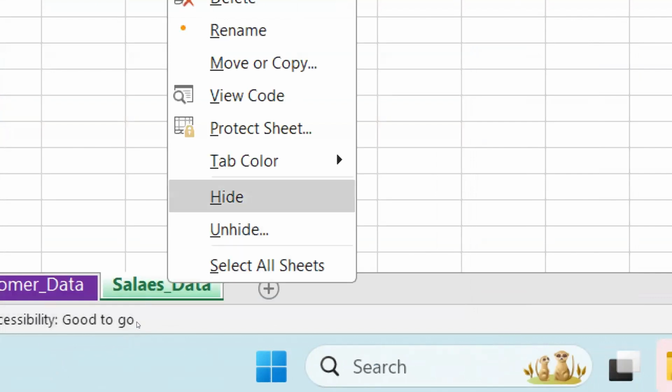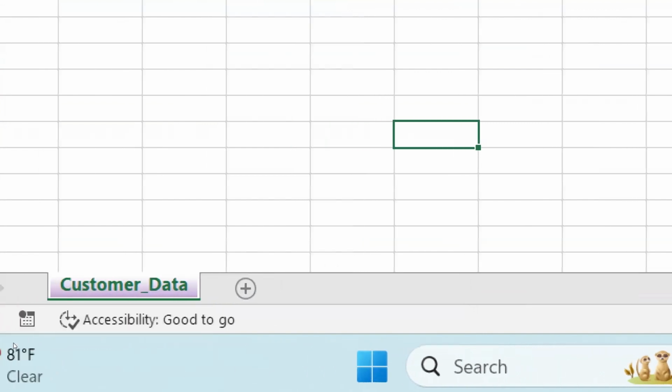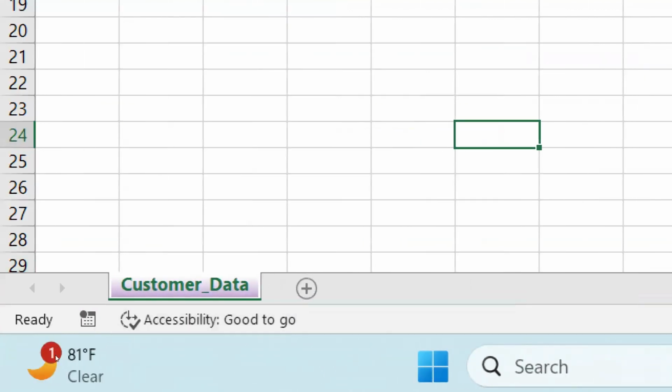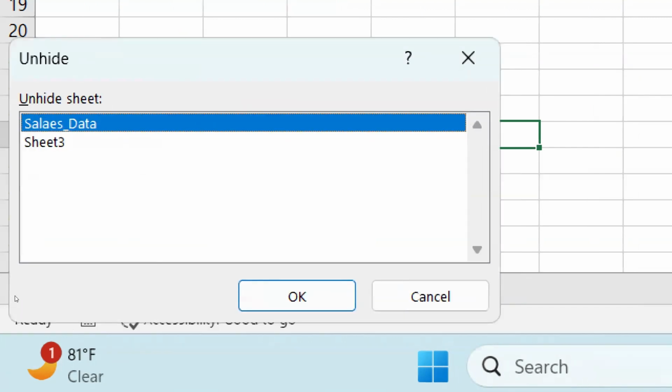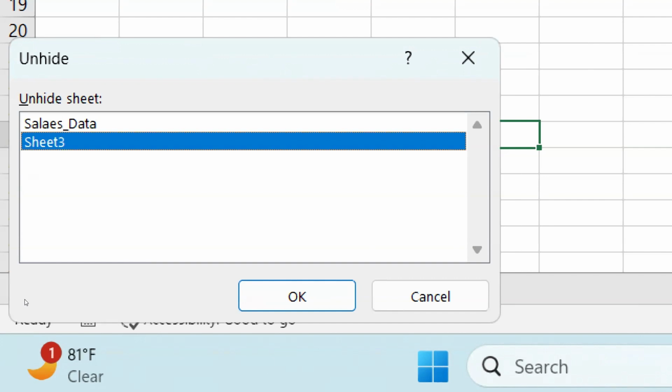Sales data, let's hide this sales data sheet also. Now we have only one visible sheet, which is customer data. We will right click on this. We will go to option unhide, and now you can see you have both the sheets, that is sales data and sheet 3 in the list. So whichever sheet you want to unhide, you can select the name of that particular sheet.